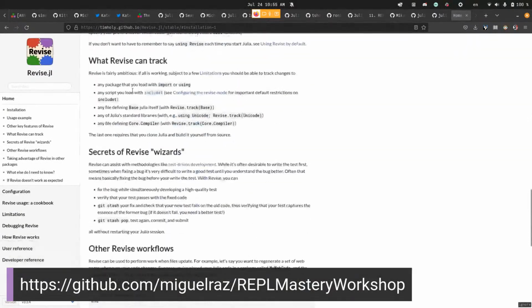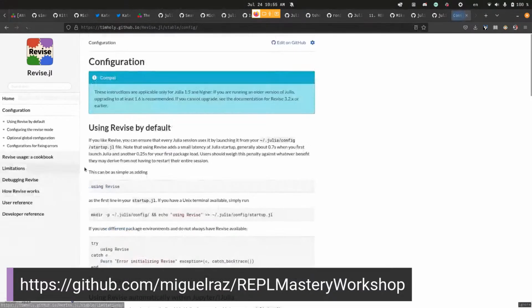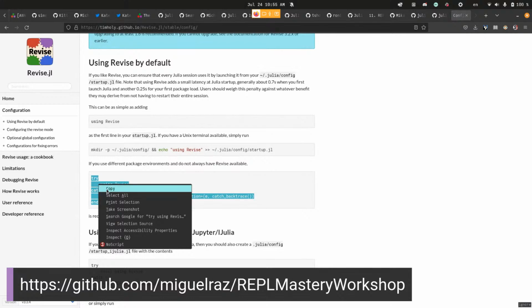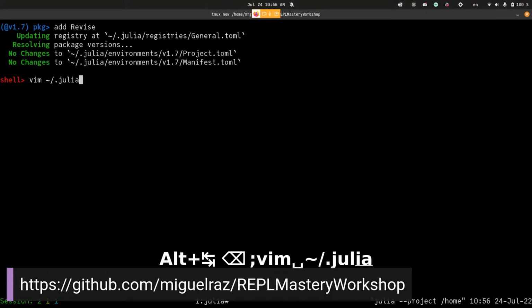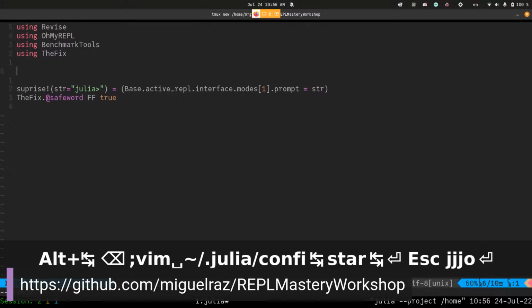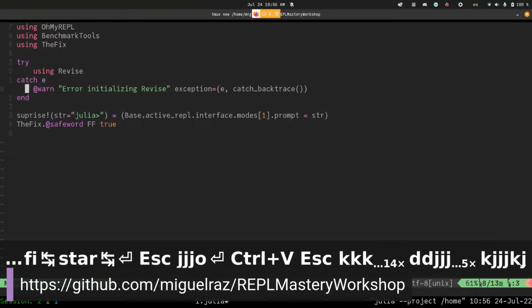Other key features of Revise. Configuration. There we go. So you put in this little script from the Revise documentation. And so what I'm going to do is go to this file. If you don't have this file, you can just build it. So it's the Julia config startup file, and this is the proper way to set it up.